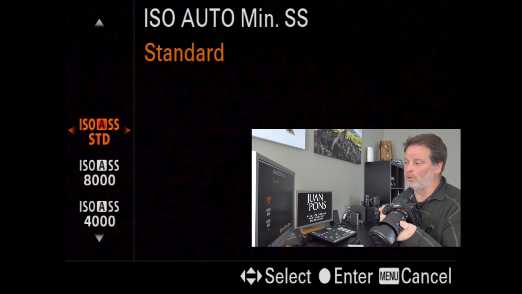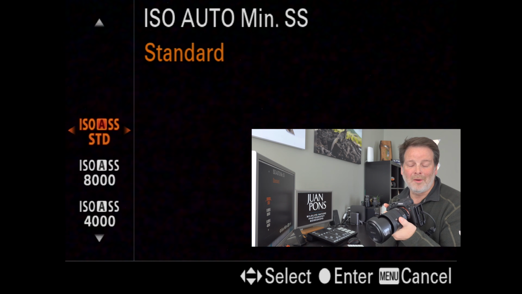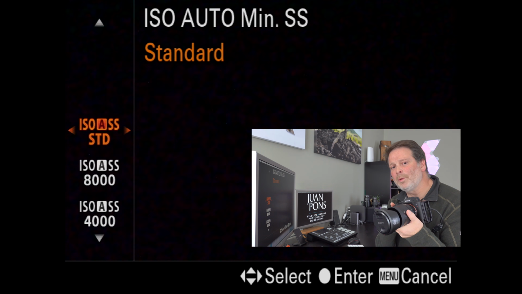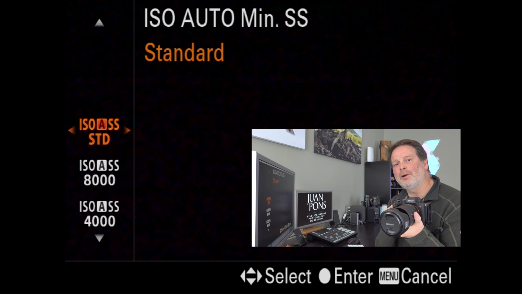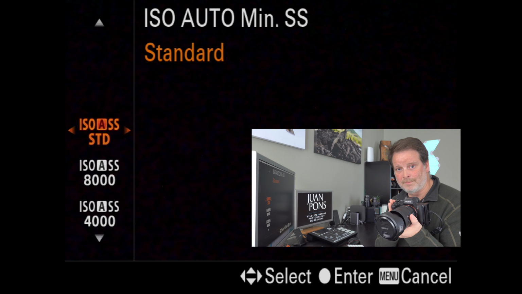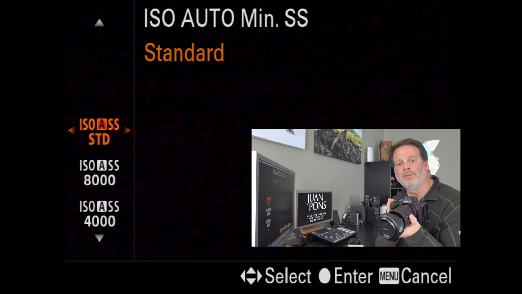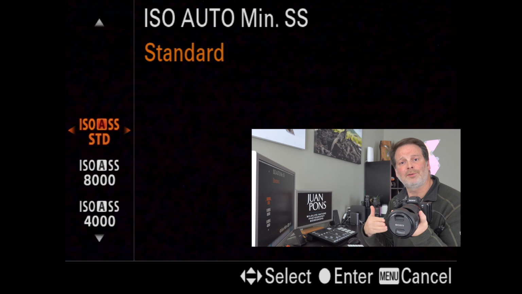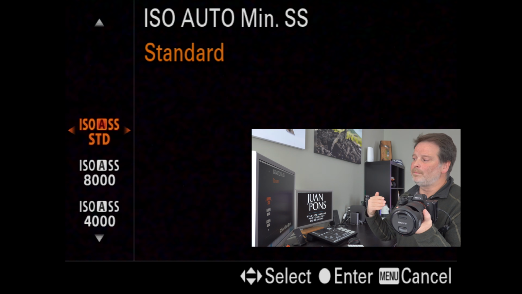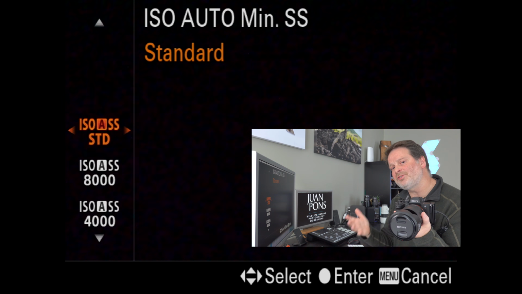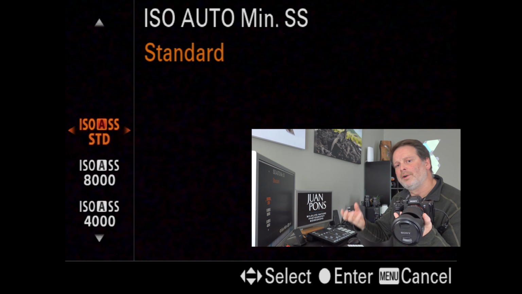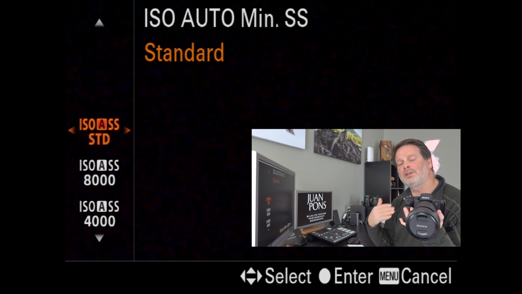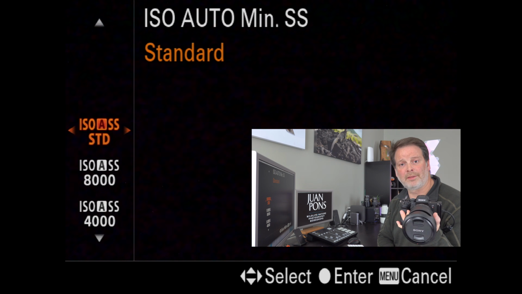When I have ISO A, or ISO aperture priority minimum shutter speed, set to standard, what that means is that the camera will automatically adjust my shutter speed to the 1/over rule. So no matter what aperture I'm shooting at, which when I'm shooting aperture priority, I get to set the aperture myself, right? So I'll set my aperture and the camera will adjust the ISO in order to satisfy the 1/over rule. So that if I'm shooting at 400 millimeters, my shutter speed is at minimum 1/400th of a second.